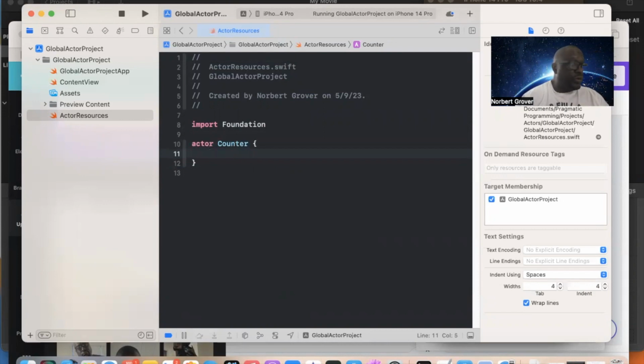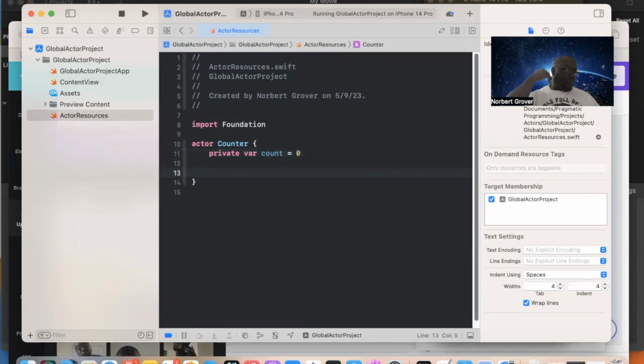Okay. Private var count equals 0. Okay, so we have this. Now let's go ahead and create two functions. One is called increment, and the other one is called get count. Okay. Sorry about that.